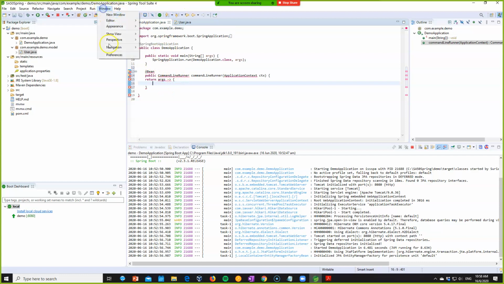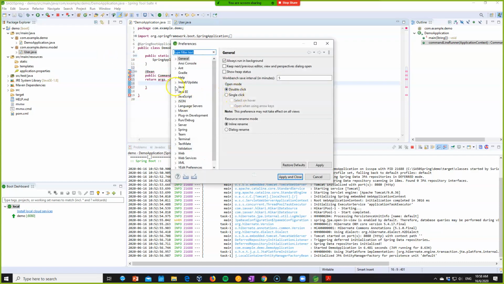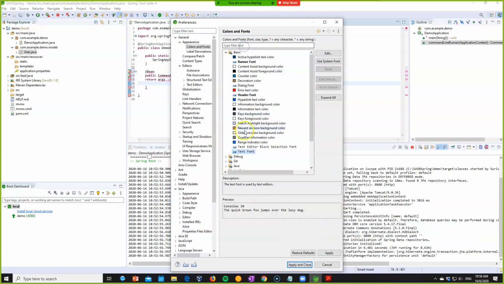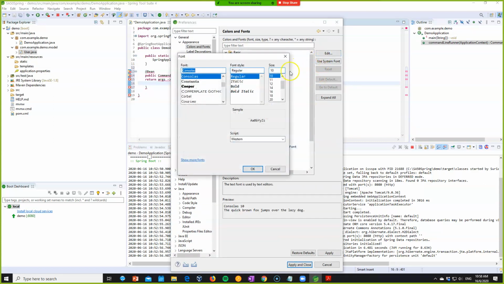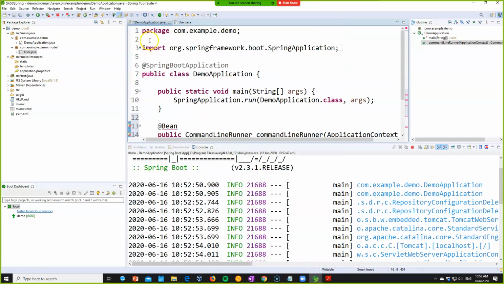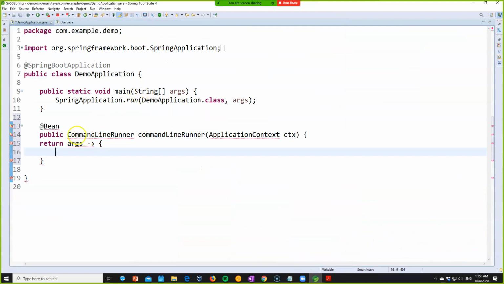Okay. So I don't know if my font is okay, so let me just increase the font size. Just give me 1 minute. Editor, text editor, colors and fonts, text font right now is 10, is too small. I'll make it 18 or even 21 is good. Right. So you can see that I have basically a command liner, and then I'm going to put in any code that I want. So this is basically to help you to run your Spring Boot application, right? So this is helpful for you to do quick testing.